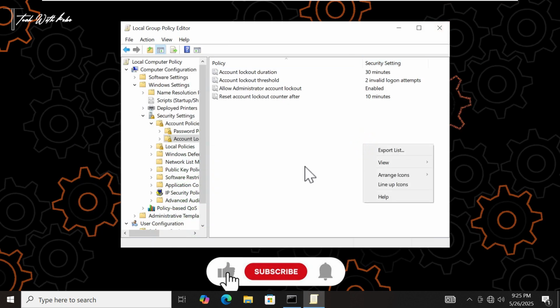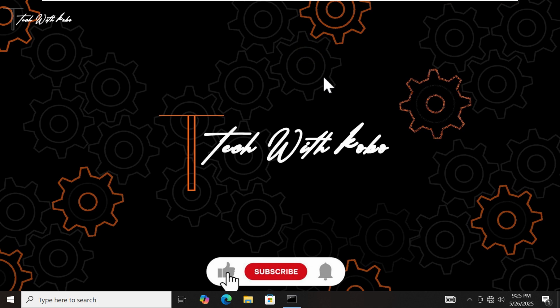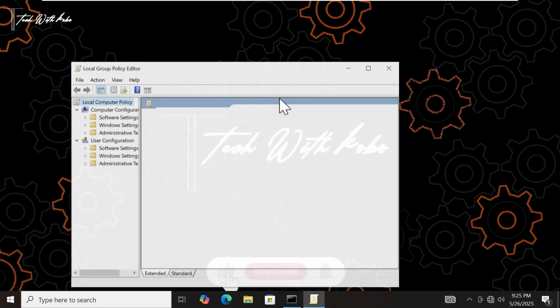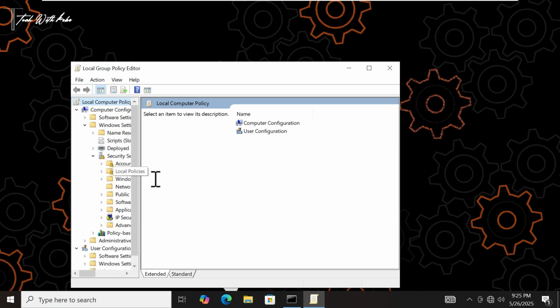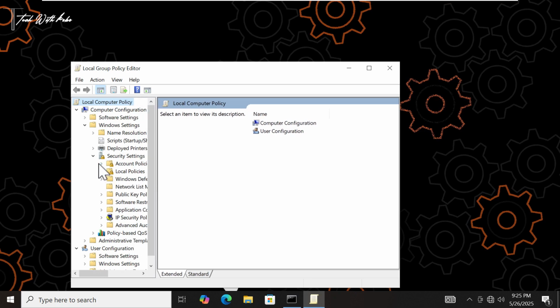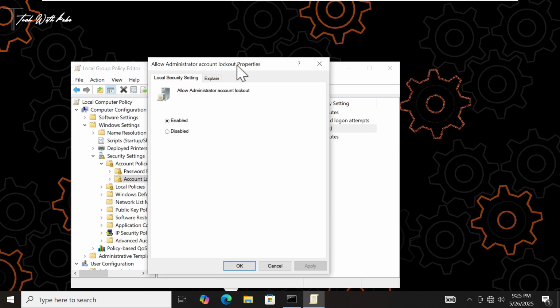So when I come over here, let me close this one and then open it once again. When we go there, we will see that the commands that we ran in command prompt have also taken effect over there in the group policy editor. So we can see here lockout duration 60 minutes, lockout threshold 3 invalid logon attempts, and the reset counter is also 60 minutes.